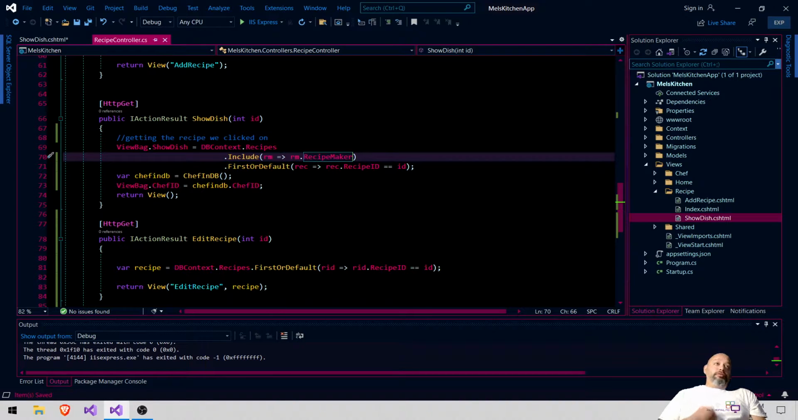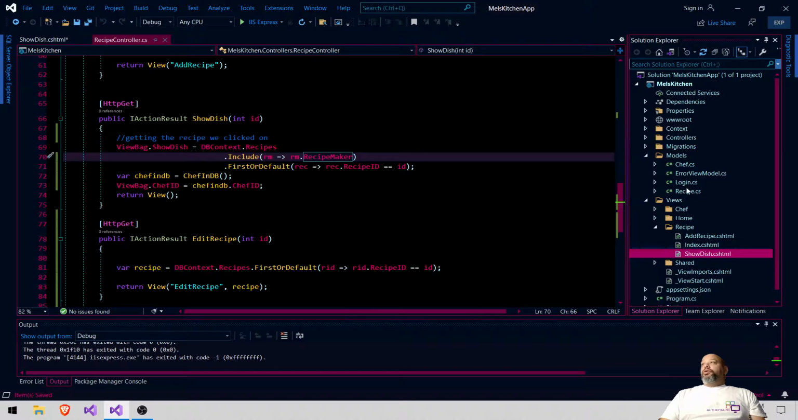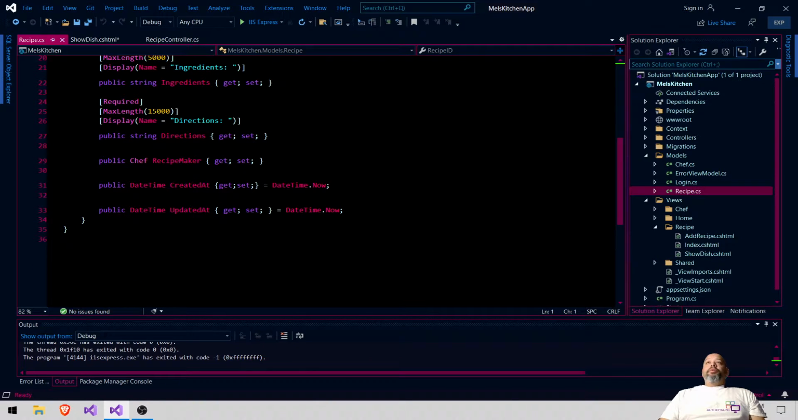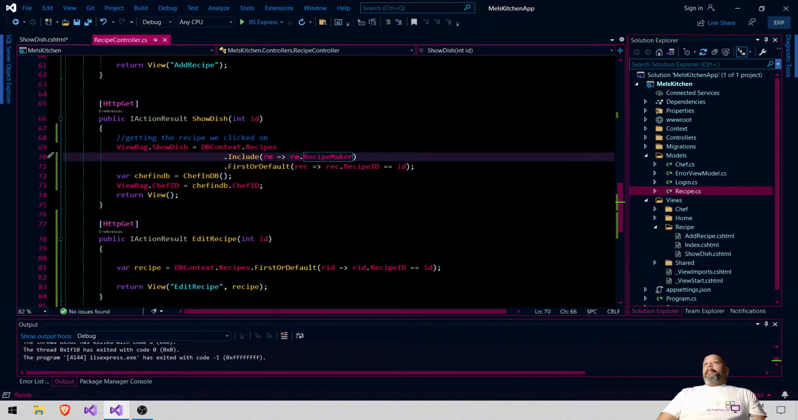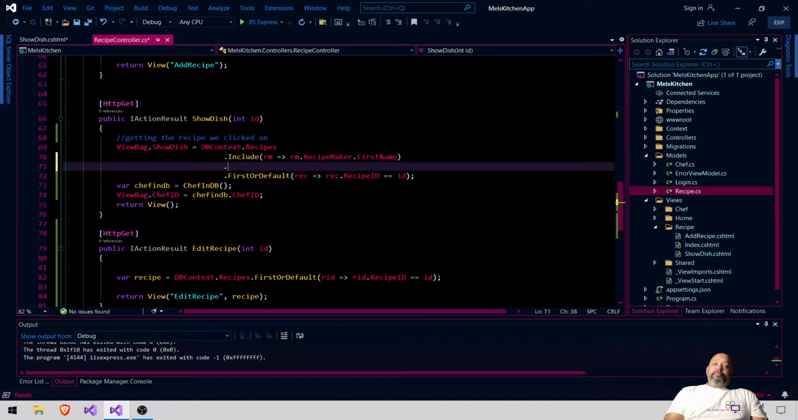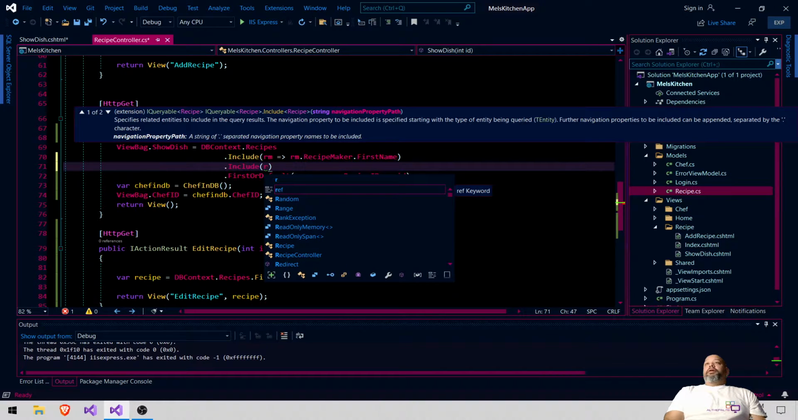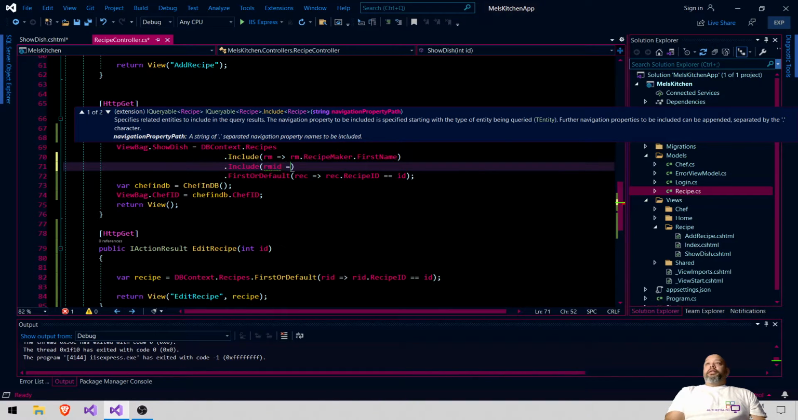And this is one of the reasons why people use it in the models. They will use it in the recipe model. They would actually put like chef ID in here above the recipe maker, so we could match it like that and make it a little bit safer. But let's see if we can make this a little bit safer by including the chef recipe that first name. Let's see if we could add another include, and if it makes sense, dot include recipe maker ID. Let's just put like that.